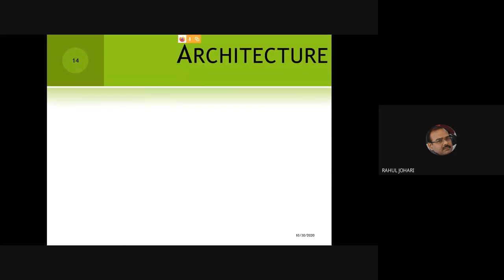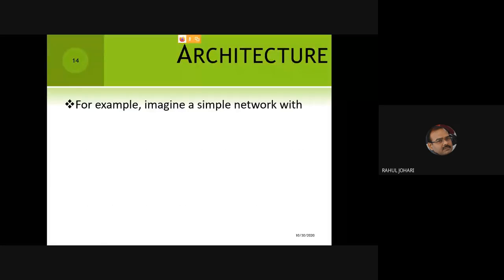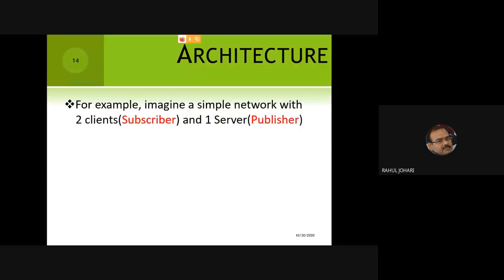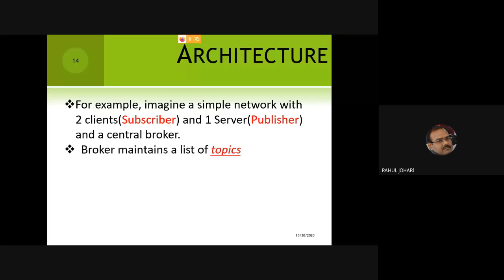So let us look at the architecture, which will make things much clearer. For example, a simple network has two clients called subscribers and one server called a publisher. Along with that, we'll have a single central broker, and the broker will maintain a list of the topics. Now, what are these topics? A topic carries information about atmospheric temperature, pressure, humidity, soil conditions, all the information which will be sensed by the sensor in the real-time scenario, where the IoT network will be established either in lab conditions or in land conditions.